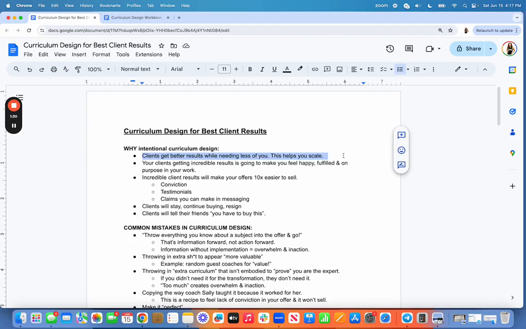Because when your curriculum design is really on point, that's when your client should be able to implement the material really efficiently and effectively and pretty independently without needing a ton of your support. And ultimately, the better and better you can nail this, the more your clients are going to get better results with less of you, and that's going to help you scale. Your clients are going to get incredible results going through your one-to-many programs, and that's going to make you feel really happy and fulfilled and on purpose in your work, which is just going to light you up, and it's the point of what we're doing anyway.